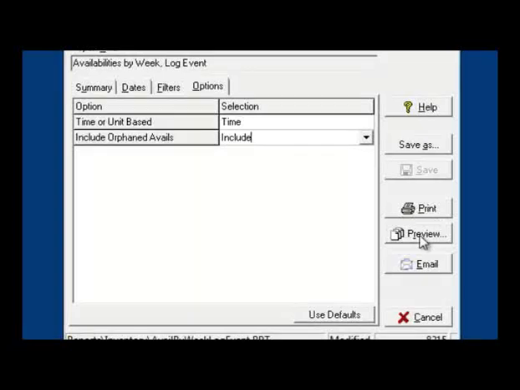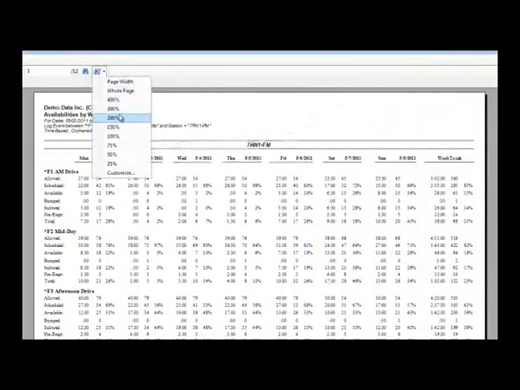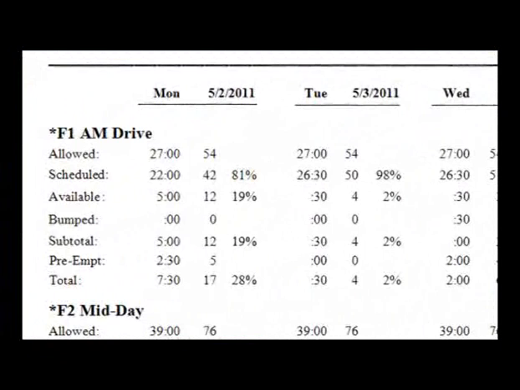We'll go ahead and preview the report, and I'm going to zoom in on the report so it's easier to see the numbers. What we are looking at in Morning Drive on the 2nd of May 2011 is that we have allowed 27 minutes in this day part. Those 27 minutes are made up of 54 units. 22 minutes of time has already been scheduled on the log. The spots are on the log, and those 22 minutes are made up of 42 avails, with 81% being scheduled.